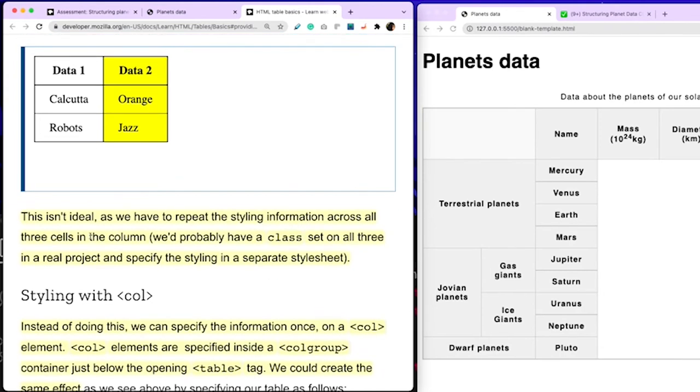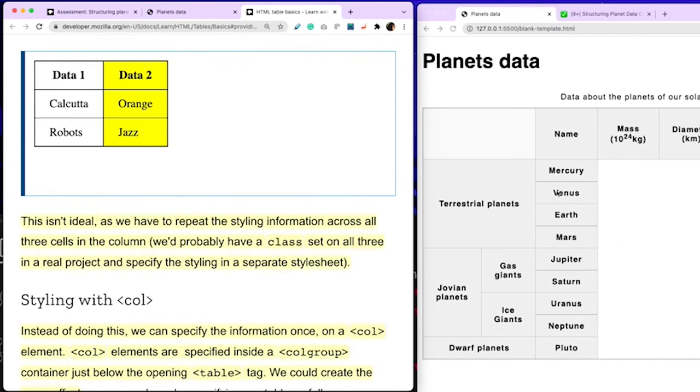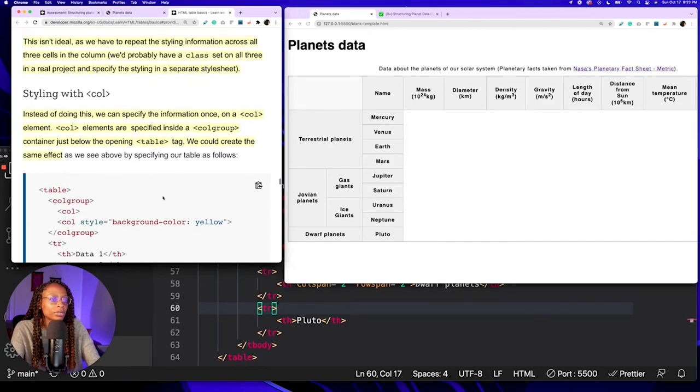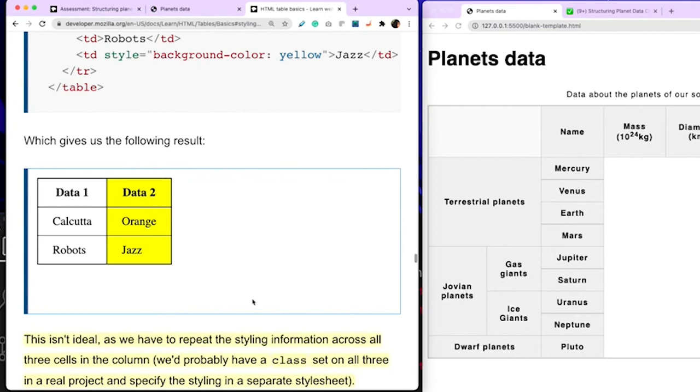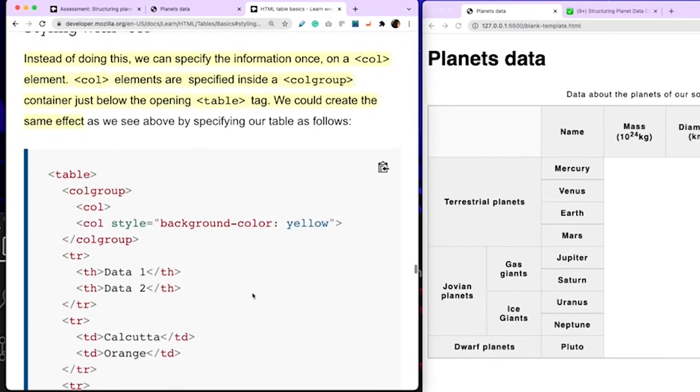So this isn't ideal, as we have to repeat the styling information across all three cells in the column. We'd probably have a class set on all three in a real project and specify the styling in a separate style sheet. So I'm going to use a method called styling with col. We can specify the information once on a col element. Col elements are specified inside a colgroup container just below the opening table tag. It would create the same effect, but less work again.